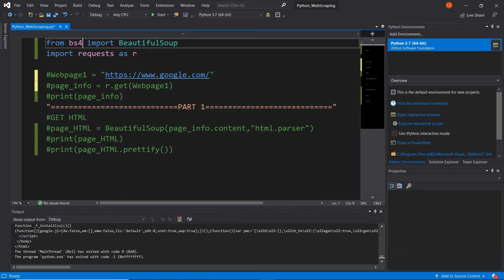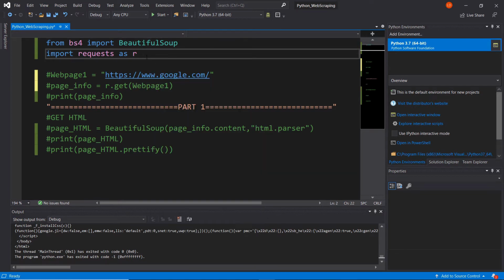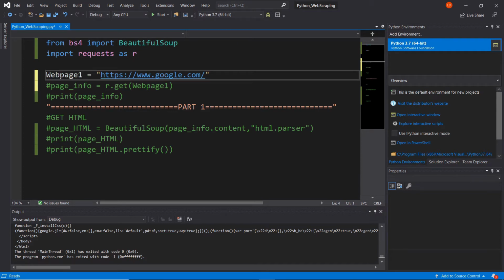Once that's been imported, you'll also need to import the requests module by typing in import requests. In this case, I've given it an alias as r, so wherever r is referenced in this code coming up, we're calling the requests module. The next thing you need to do is I've typed in a variable called webpage1 and I've equated that to https://www.google.com. So I've given that the variable of the Google web page.